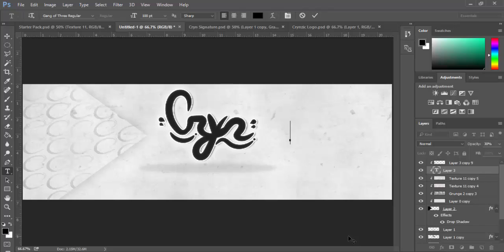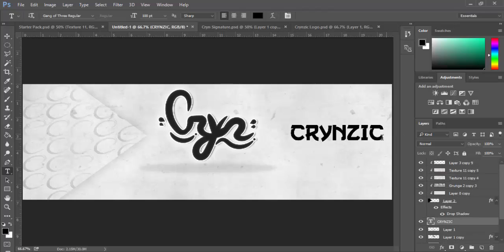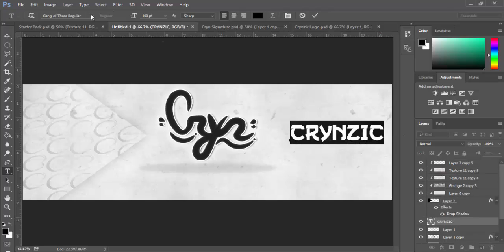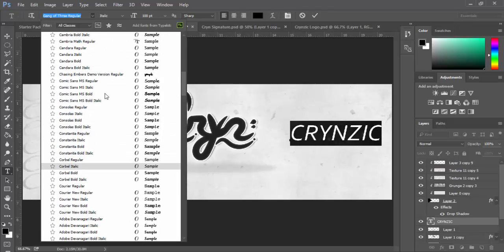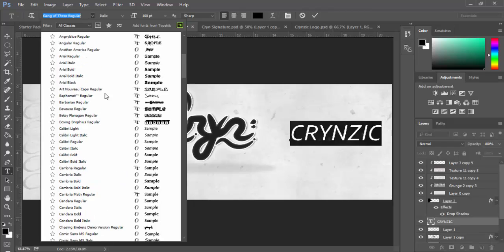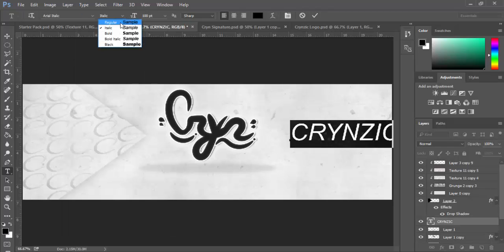So, I don't know, I just put Crynzic, and that should not be overlaid. Yeah, that's not a clean text. And I just found a straight type, like a text. So, let's just use this one for example.